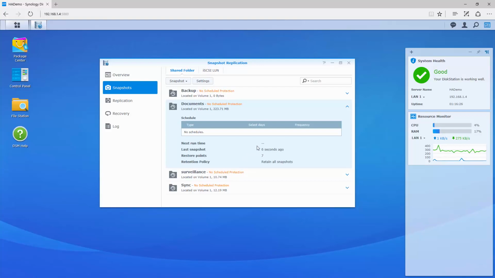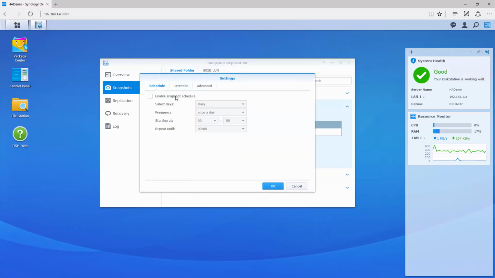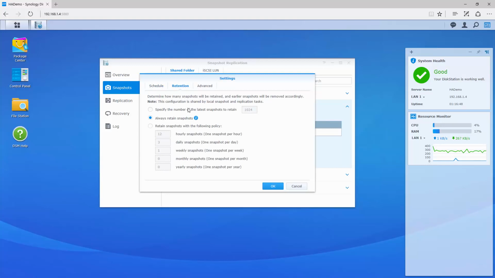But what if you don't want to take the snapshots manually every time? You want to take them on a schedule. What you need to do is click on the shared folder you want to schedule the snapshots on and click Settings. From there you can enable the snapshot schedule. You can select the specific days, the specific frequency, and what time this snapshot should start at. You can also change the retention policy, so you can either have a set number, always retain, or set a certain policy so you only retain the snapshots you want. It's very easy to do and very easy to set up.